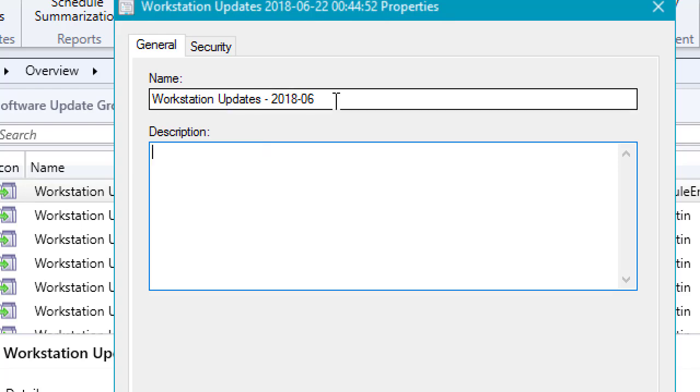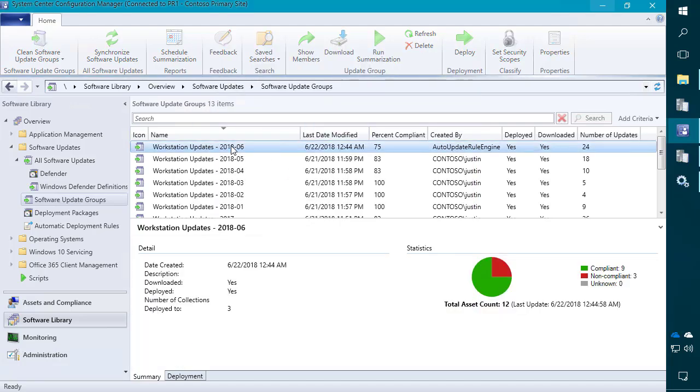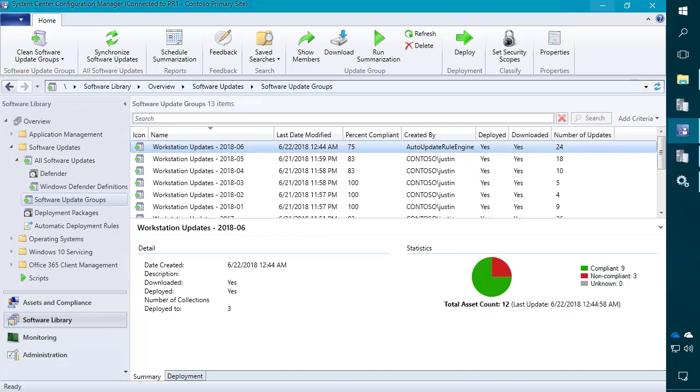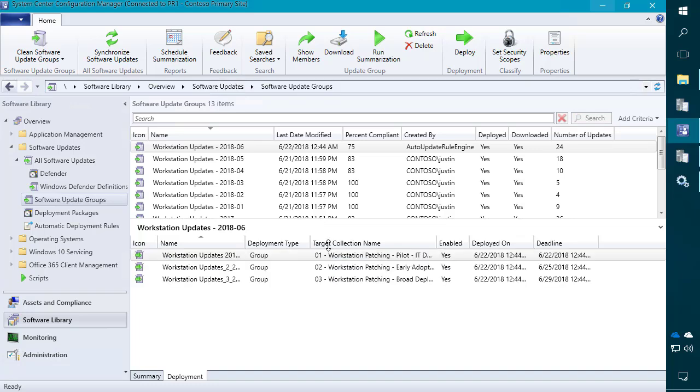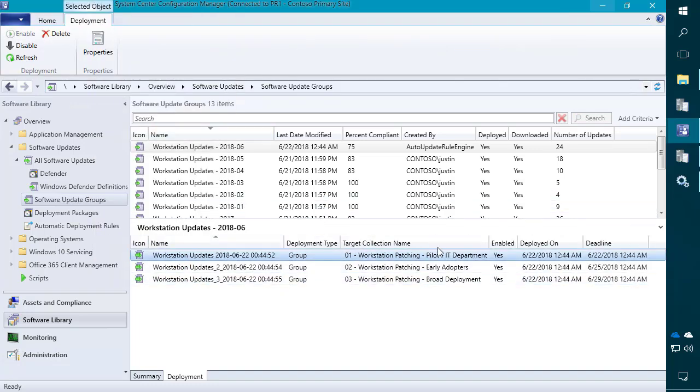And I'll just get rid of the description so it matches with what we manually created for those previous months. So this looks good. If we look, we can see this one was created by our ADR. And what I want to show you is this deployments tab. Within the deployments, we're going to have all 3 of those deployments going out.